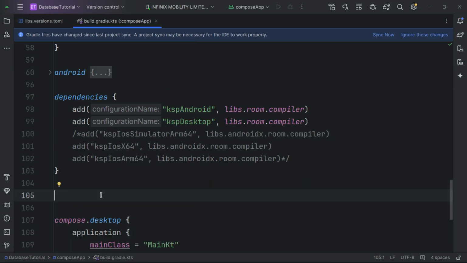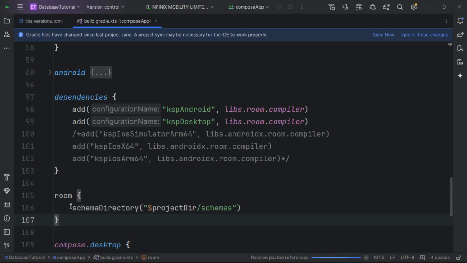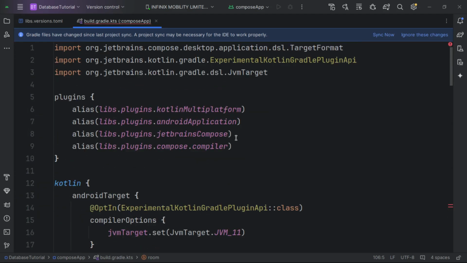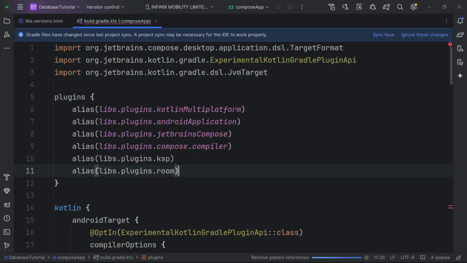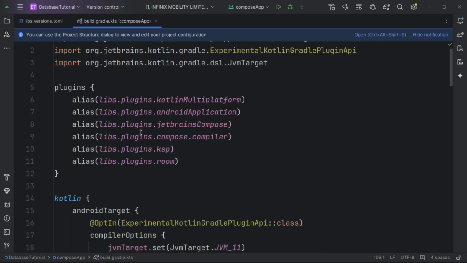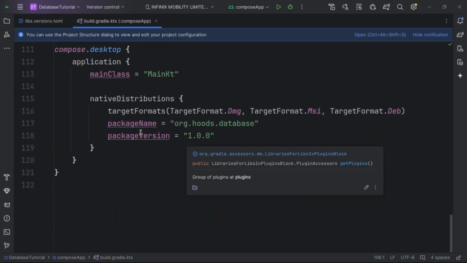Okay, so the next case here, we have to declare the schemas we are going to store. We can create here a Room block, in which we pass the schema directory. In this case, we are going to use this schema directory to save the schemas. Whenever we compile this and sync the project, everything is going to go perfectly. Lastly, inside here, we have to declare the plugins for KSP and also Room database. So we are going to add these two libraries here, the KSP and Room. For this case, let's try to sync our project. Okay, our project has synced successfully and everything is looking perfect.